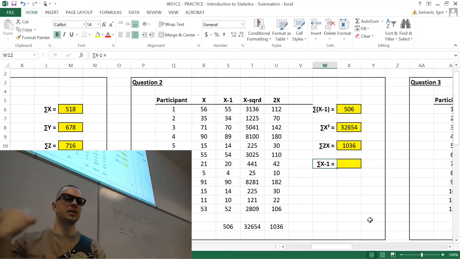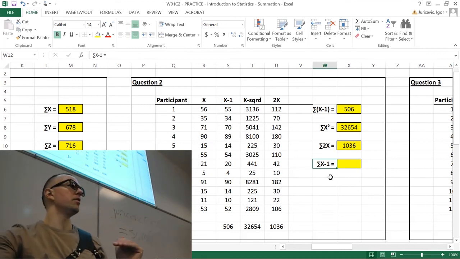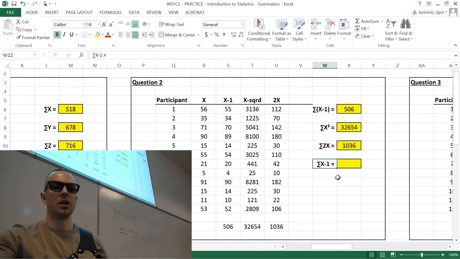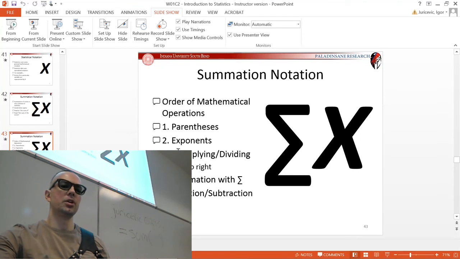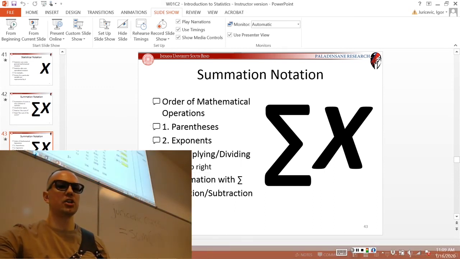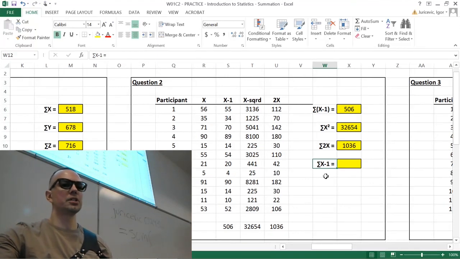This one is the sum of the scores minus 1. So we take a look at it and we go through the order of operations. We do anything in parentheses. There's no parentheses. We do anything with exponents. There's no exponents. We do anything with multiplying and dividing left to right. There's no multiplying and dividing. We do anything with summation. There is summation, and it needs to be done first. So in this case, we're going to do the summation first.